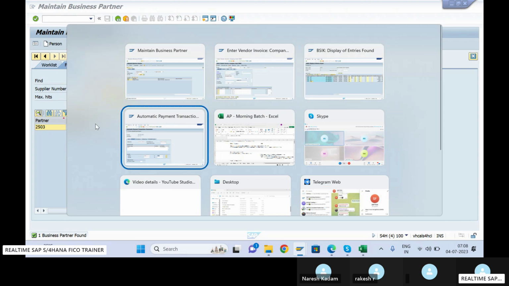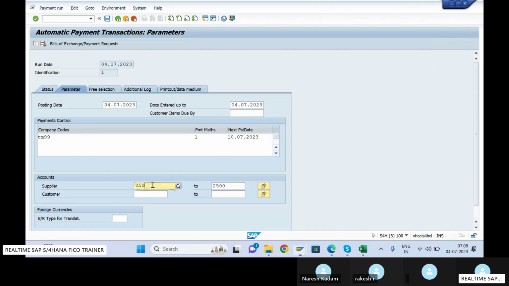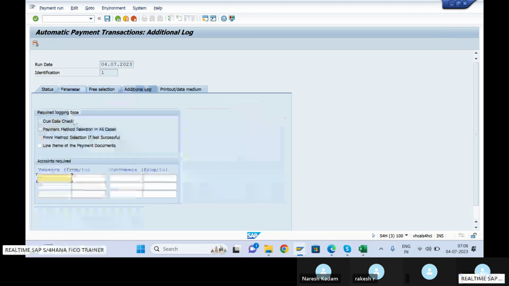So come here in APP 2503. Up to here, no doubt now. Nobody has any doubt up to here, I hope. So give here. This also you give.